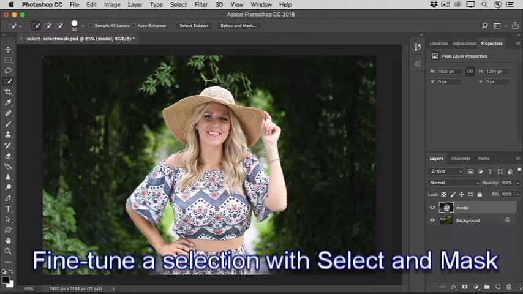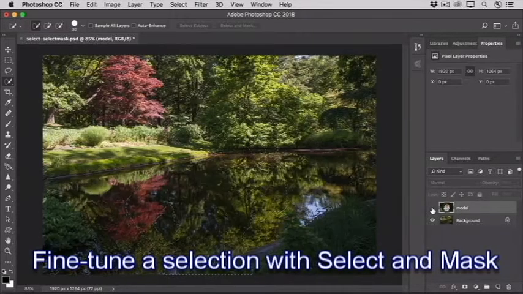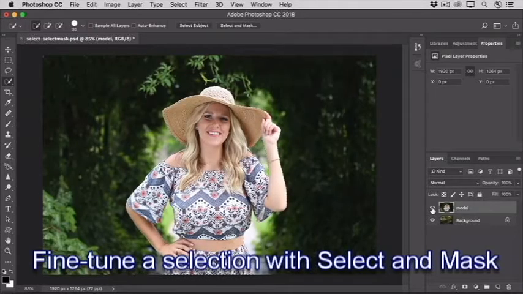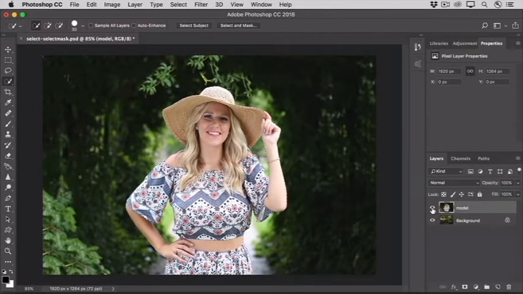Here I have a photo with two layers, the model on the top layer, and this photo of a pond on the background layer. I've started a selection already around the model that I'd like to use to hide the background on the model layer so we can see down through to the pond below. Now I'm going to refine that selection in the Select and Mask workspace.